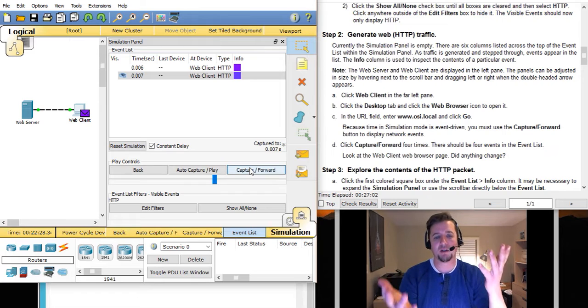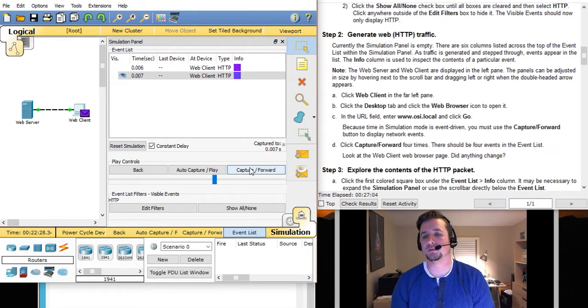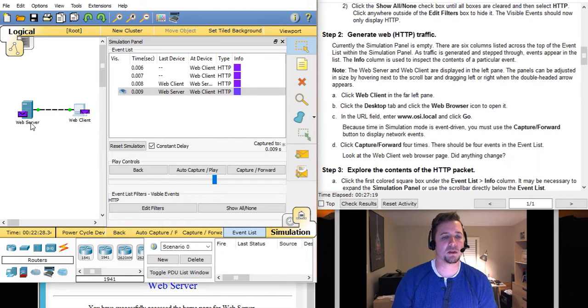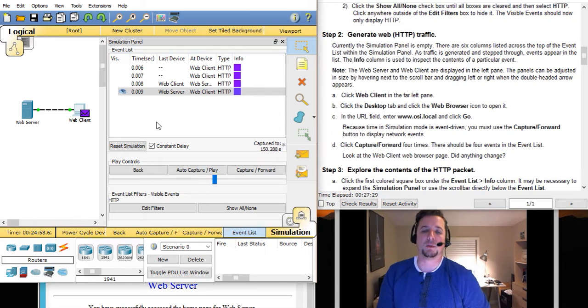And hey, we have an event. It says to click the Capture Forward button 4 times. So that's 1, 2, and if you look, you can see the envelope on the left panel going from the client to the web server. 3, the server sends the envelope back. And the 4th time, we get a nice little green check mark on the envelope letting us know of success.